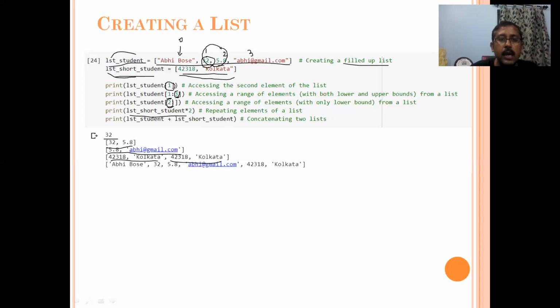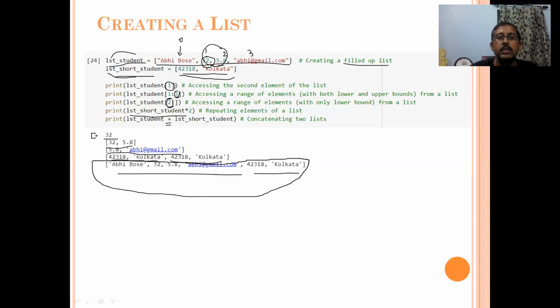I just use the plus operator, and this is what I get. So this is the first list and this is the second list. They come together to form one single list, right? So these are the basic operations to create a list, to access a list, to concatenate a list, and to repeat a list. These are the basic operations that you do.